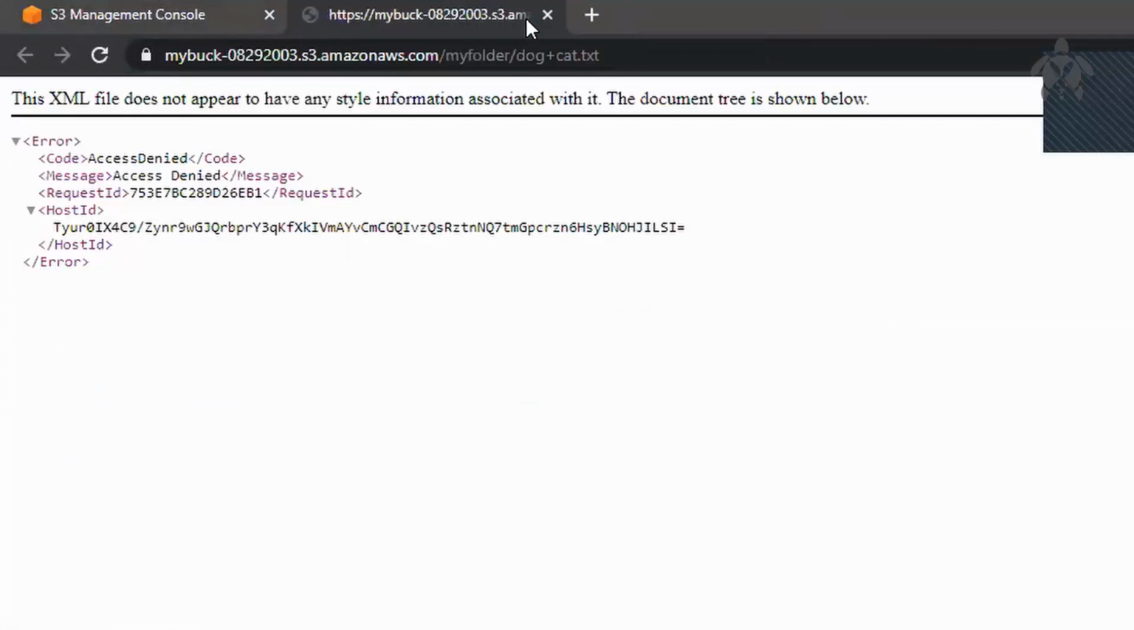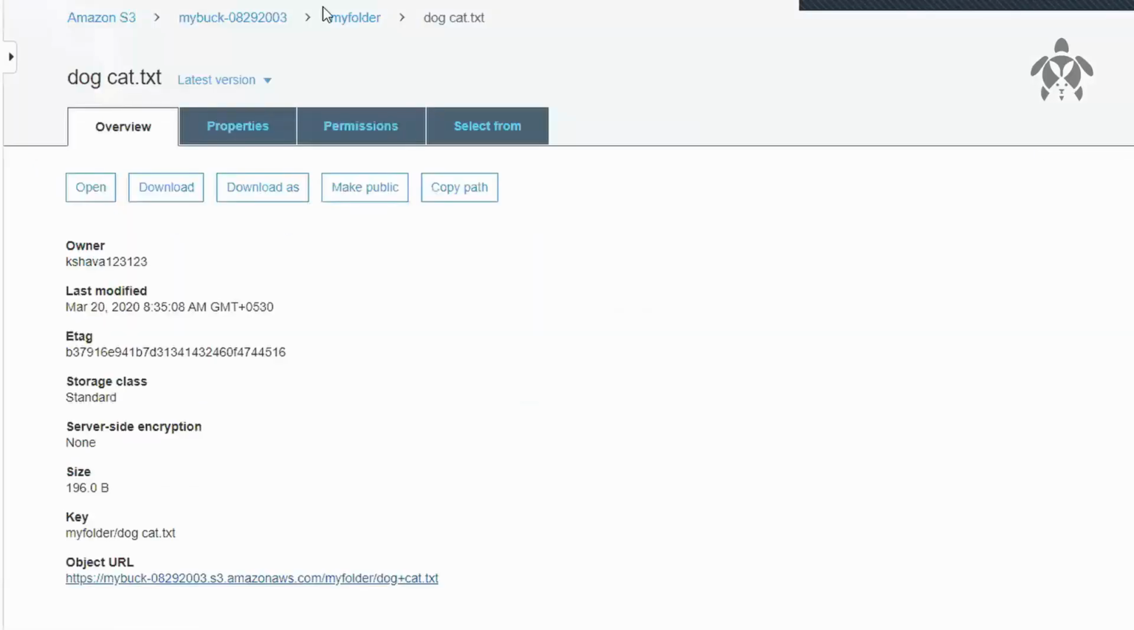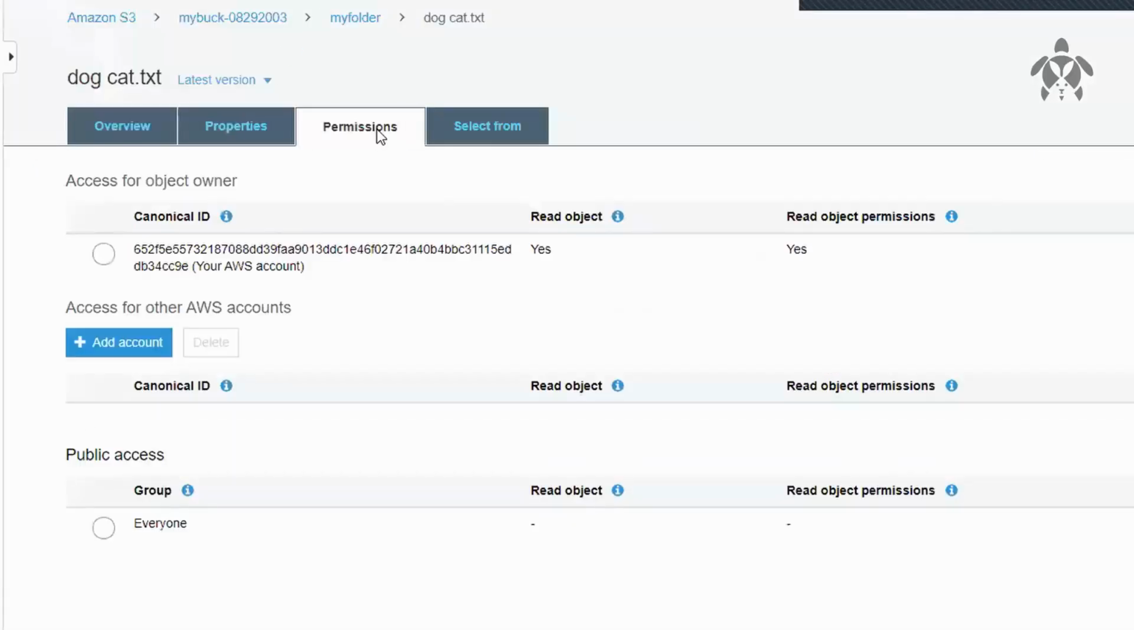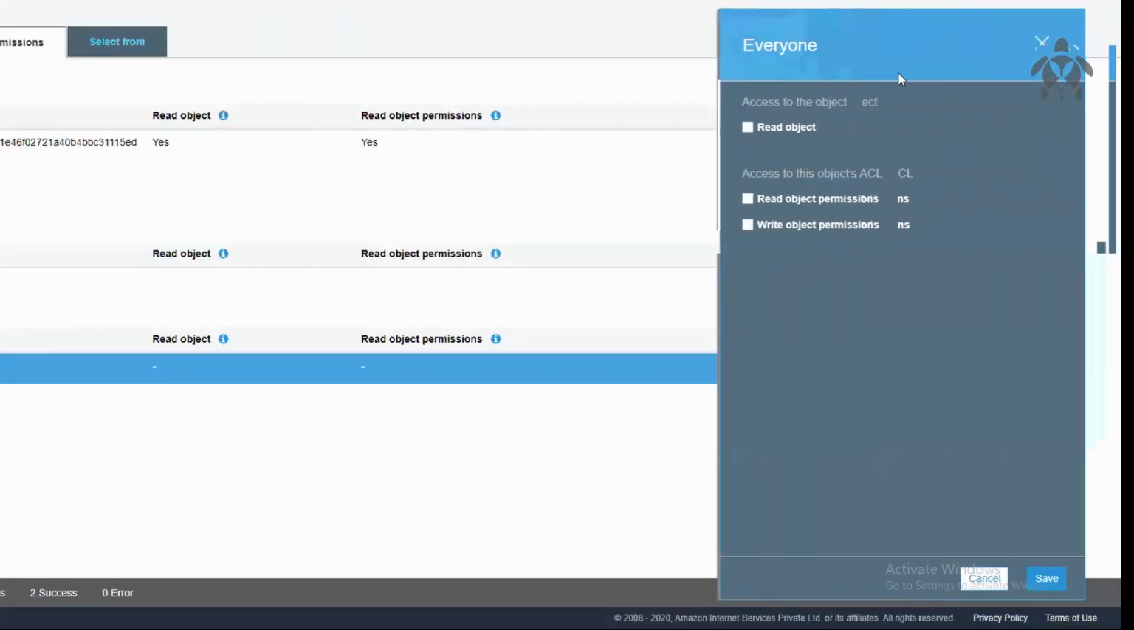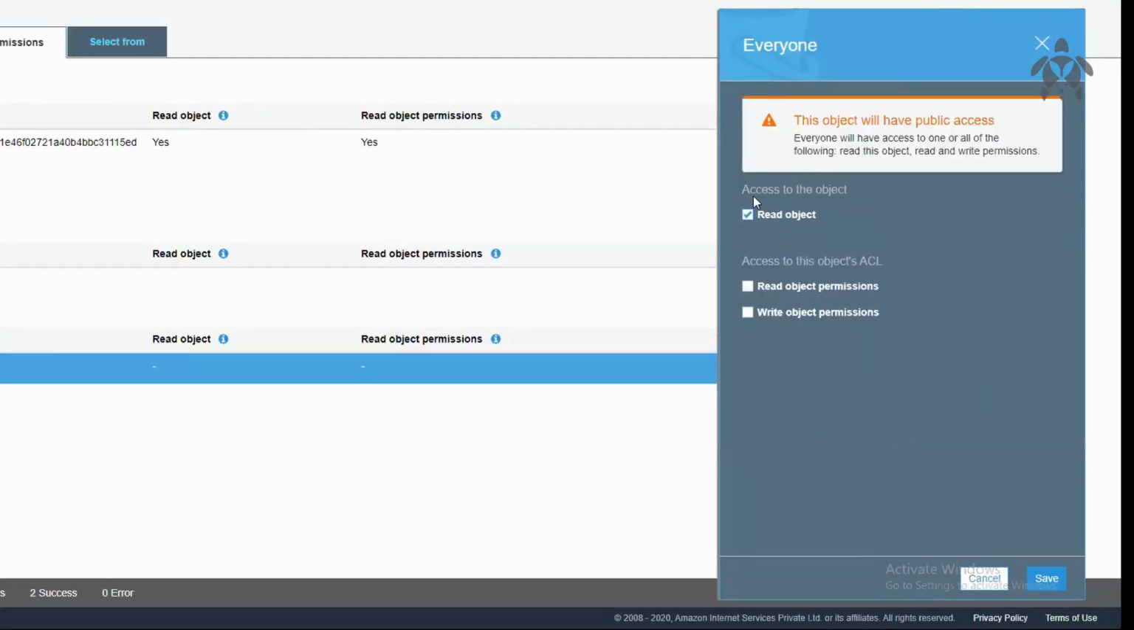Not yet. Now that has got to do with this part, permissions. Come to permissions of the object. Here you can see at the end there is a public access. If you click over here, you'll get this window which asks whether you want to give read object access. If you want to, you have to click this particular thing. We are allowing the read object, so people can come and see what is there within the object.